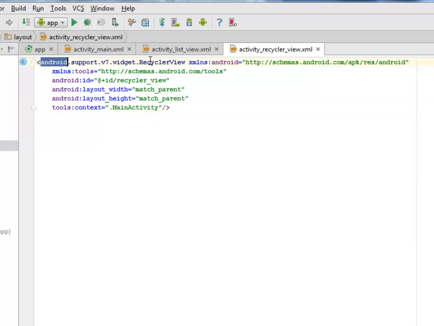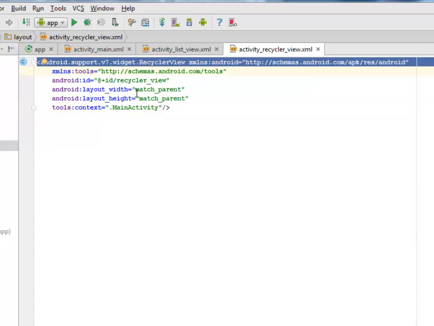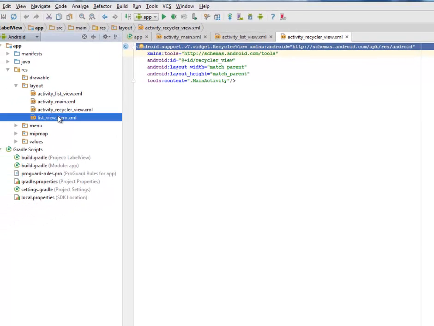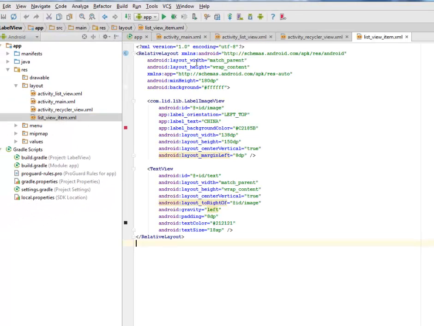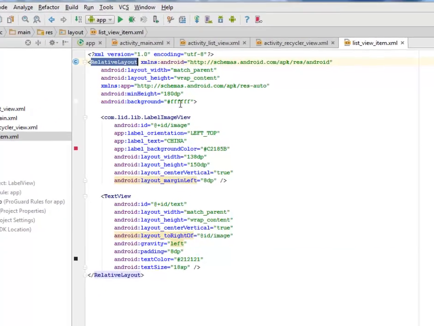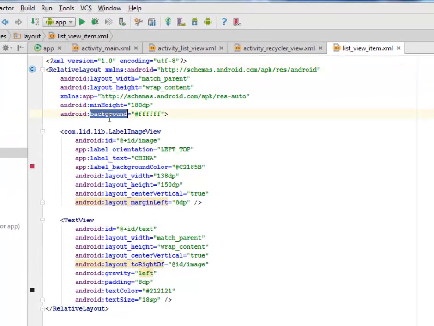We have to call the recycler tag. We're using the recycler view. The recycler view looks a lot like the list view. Now let's look at the list view item, the item right in the list view. The relative layout has a background color white.